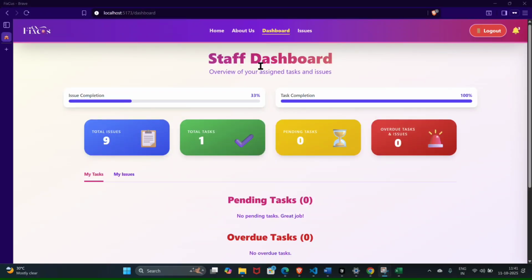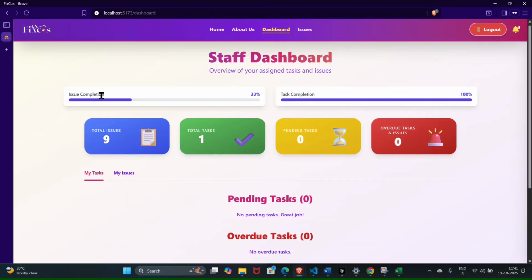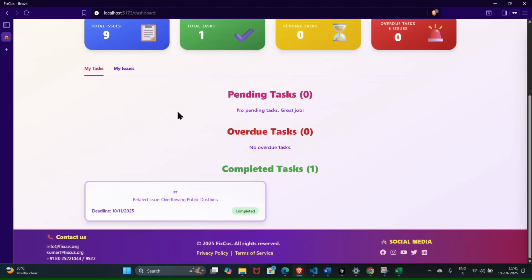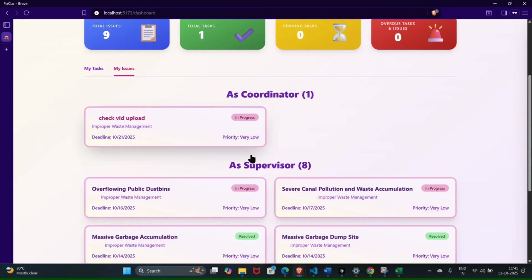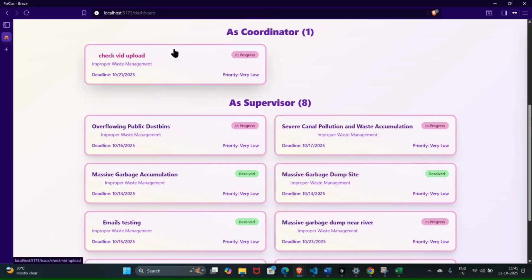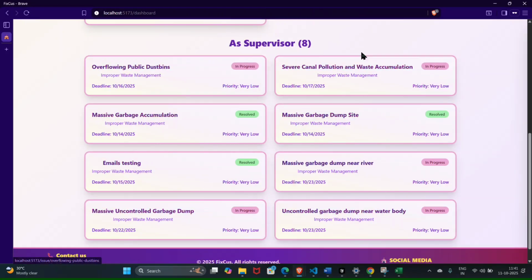So now we are in the municipality staff section. They can see the municipality staff dashboard that shows the total issues, the total tasks that they have been assigned, the pending tasks, and the overdue tasks, their issue completion rate, and the task completion rate. So this also shows the entire details and issues they have been assigned to as coordinator and as a supervisor.